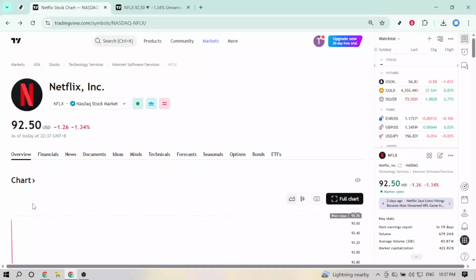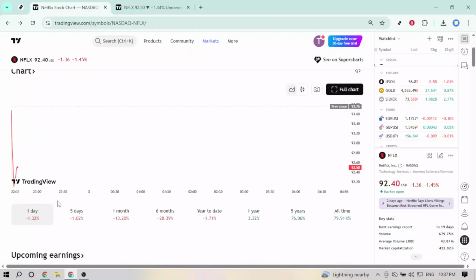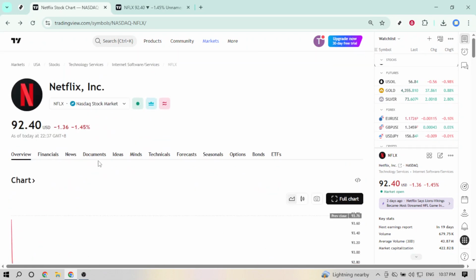In today's video, I'm going to teach you how to hide and unhide drawings in TradingView. By the end, you'll know exactly how to temporarily remove a drawing from your chart and bring it back without deleting anything, which is perfect when you want a clean view to analyze price action.